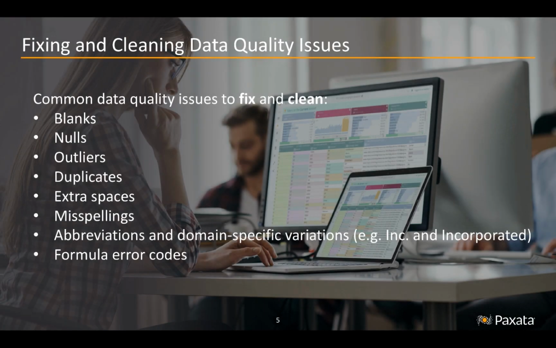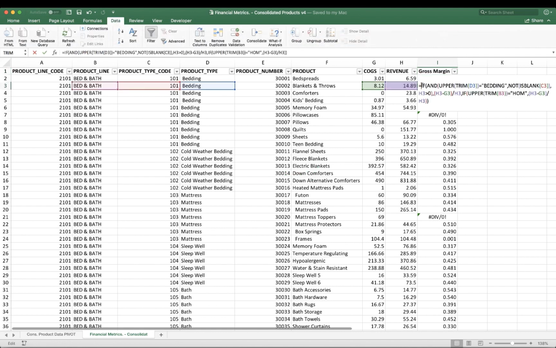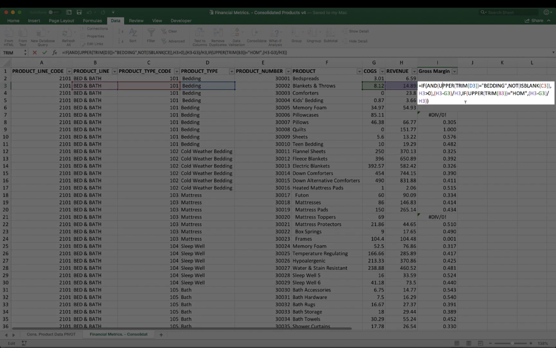The second way is in fixing and cleaning data issues. To fix data quality issues in Excel, you may be able to use one of the available tools in the data menu, but often you need to create a nested formula that is complex and difficult to read, such as this one that is calculating gross margin while attempting to account for some data quality problems.